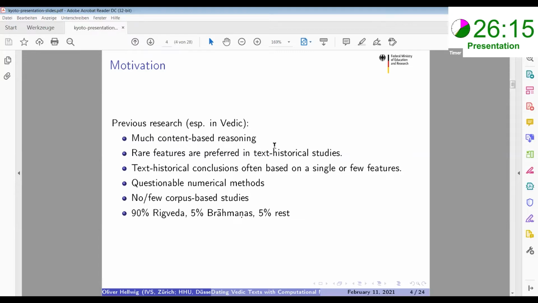In addition, researchers and scholars tend to base their conclusions, text historical conclusions, very often only on a few features or even on a single one. And they also like to look at very small text units. So many of them look at single verses or two or three verses. And in my opinion, this is not really very meaningful in this context.